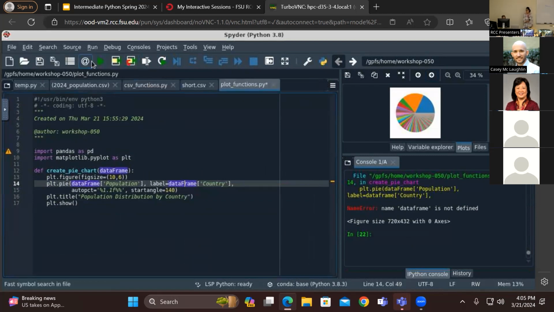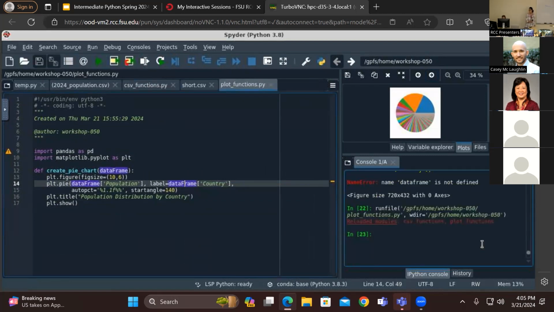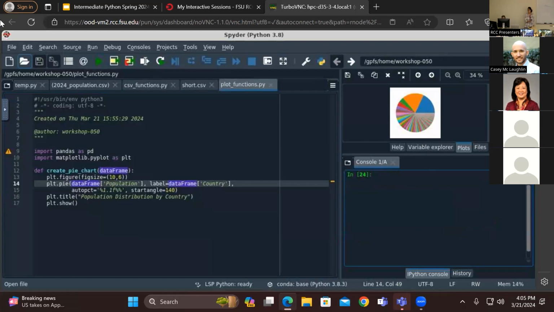So yeah, sometimes when it gives you that error, dataframe is not defined, it might be a typo somewhere, so just look for where that's occurring. We got an error for the label. Okay, is it dataframe, did you capitalize your F for dataframe? No. It's saying that the pie function got an unexpected keyword argument called label.